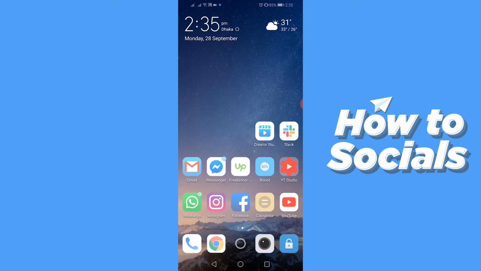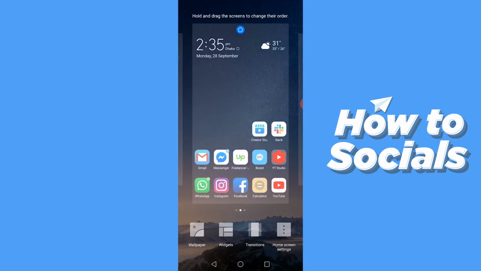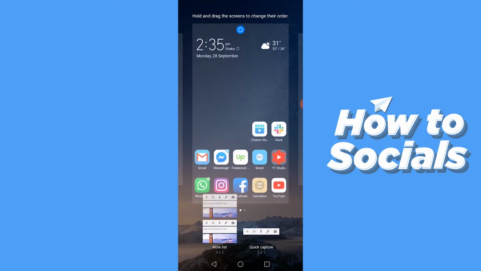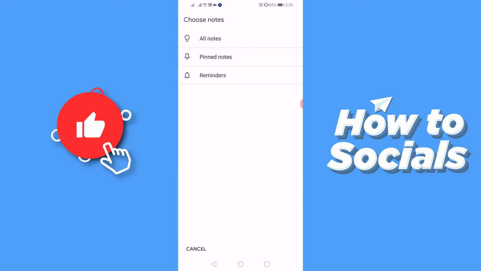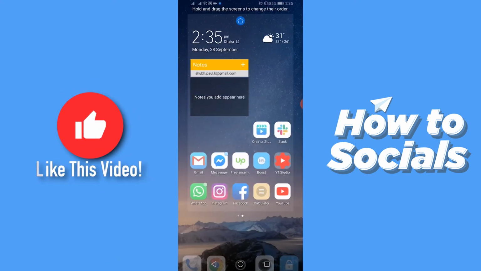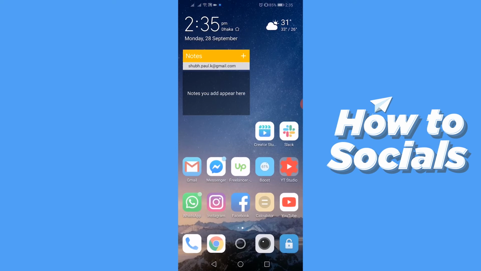First, long press the home screen. And tap Widgets. Now search for Note Widgets. It can be of different name according to your phone. Now tap on Notes. And now you have to select your email. And tap All Notes. And the widget will be added to your home screen.